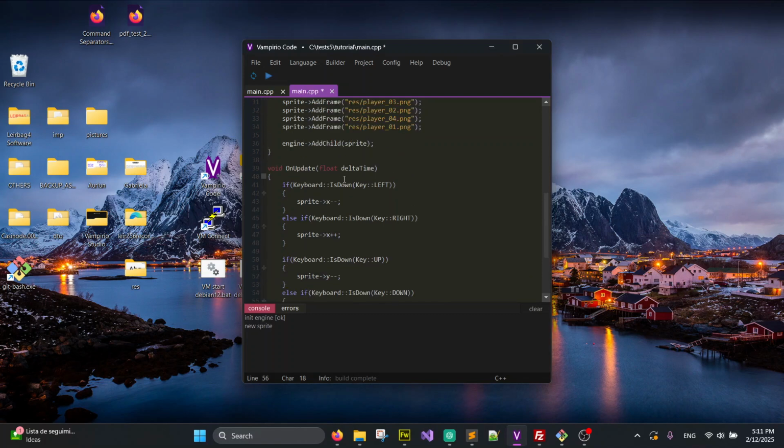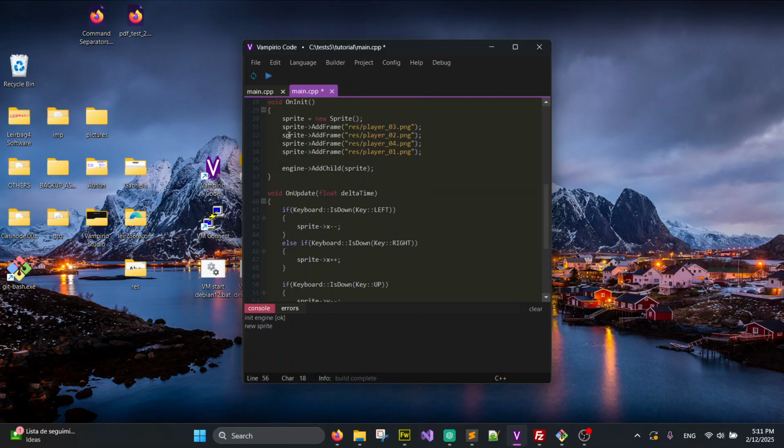Now, something that we can do is to set the frame for each movement. For example, for the left, an image pointing to the left, and an image pointing to the right when we press the right button. So let's do that, and we could write sprite set frame, and we set the frame. This is our first frame, and for the right we set the frame for the second one.